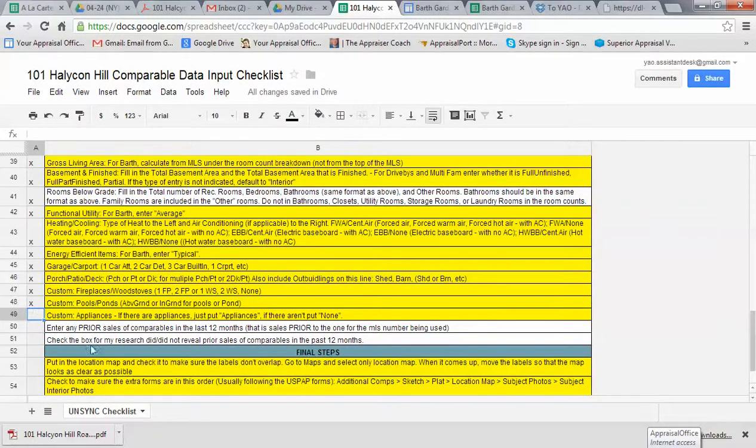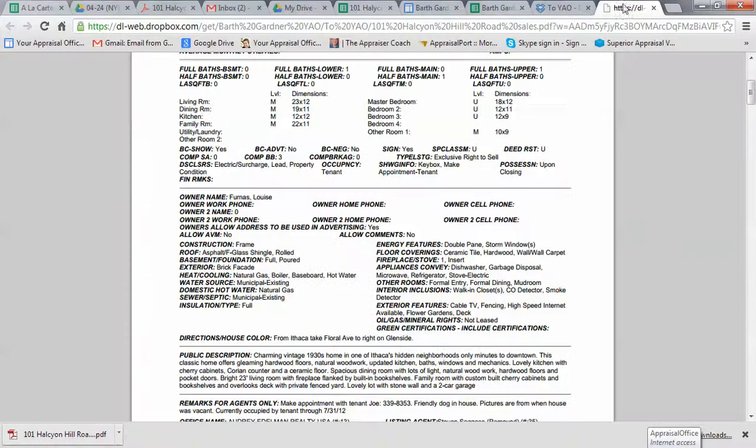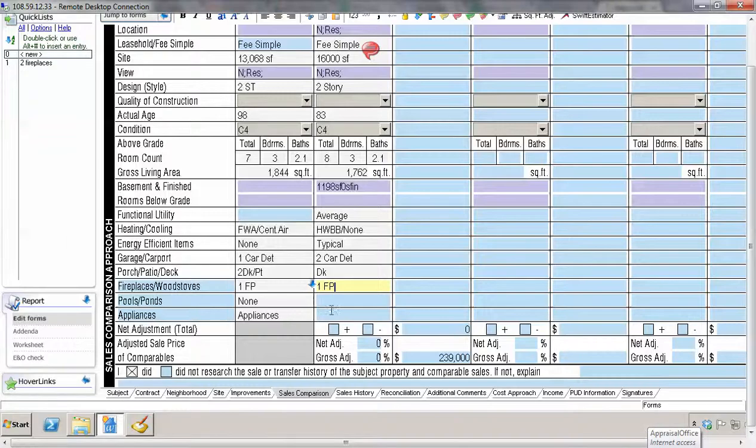And our next custom line is if there are appliances, you put appliances. If there aren't, you put none. So we're looking on here: appliances convey dishwasher, garbage disposal, microwave, refrigerator, stove, electric. So there are appliances. We come here, pools and ponds, we've got none. Maybe, here we go. Appliances, they are listed. So we put appliances.